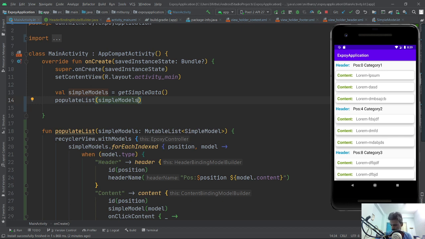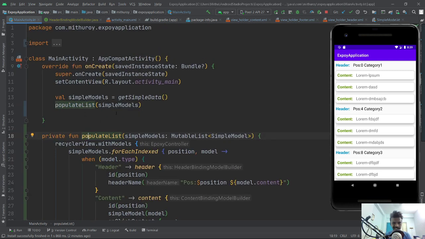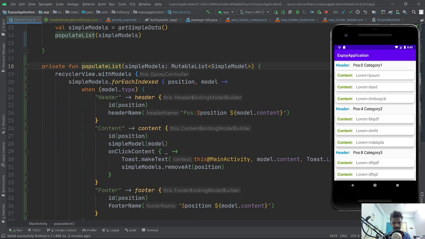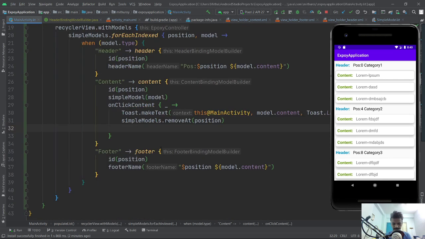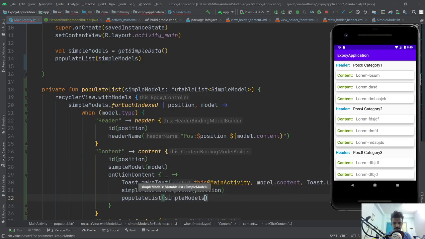Who asked this question? Let me just see. Okay, Ashutosh Soni. So Ashutosh, I hope you're following. I've just extracted this specific thing out into a separate function here. So the moment I remove it, I just need to call this specific populateList here. So I'm just going to call populateList with this simpleModels.